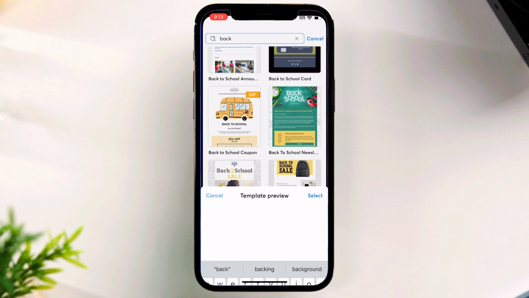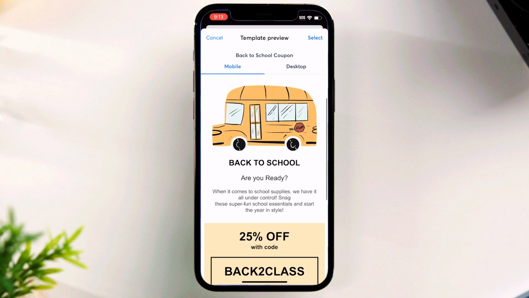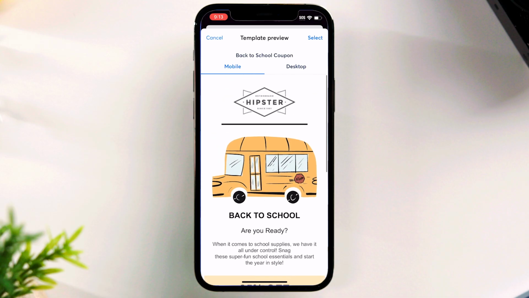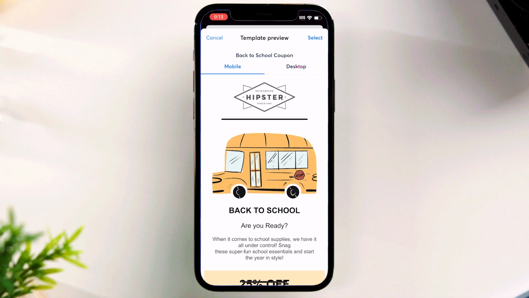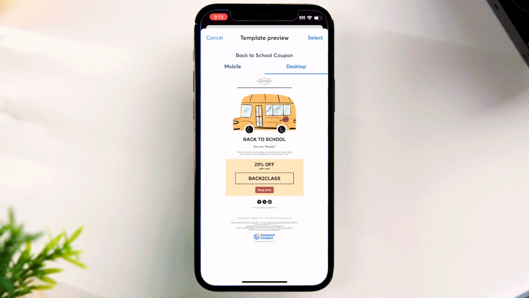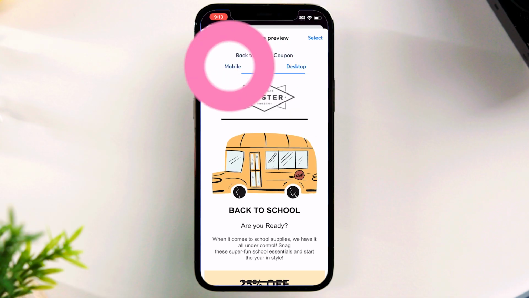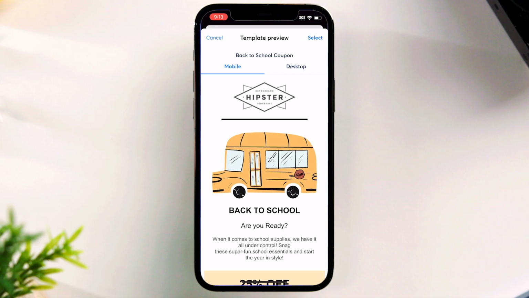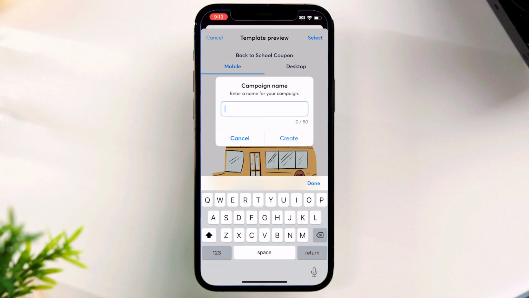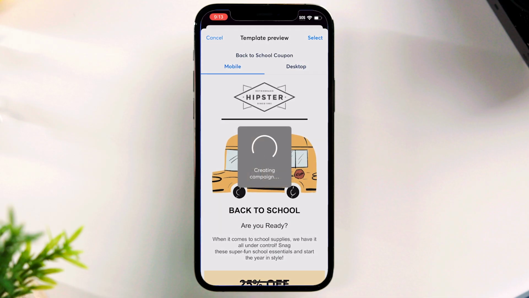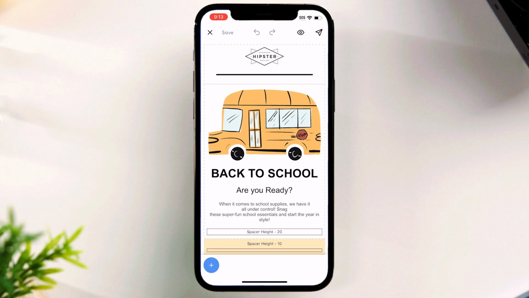Just tap the template you want to use. You'll then see a larger preview of what it looks like. Tap Desktop to see how it'll look on a computer versus a mobile device. Then tap Select. Give your email a name and then tap Create. You're now able to start editing.